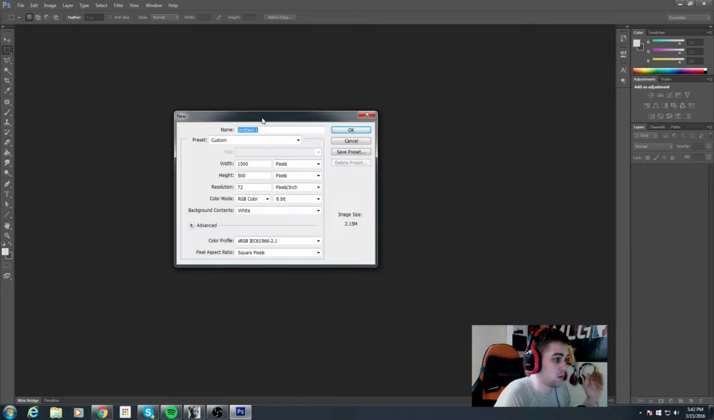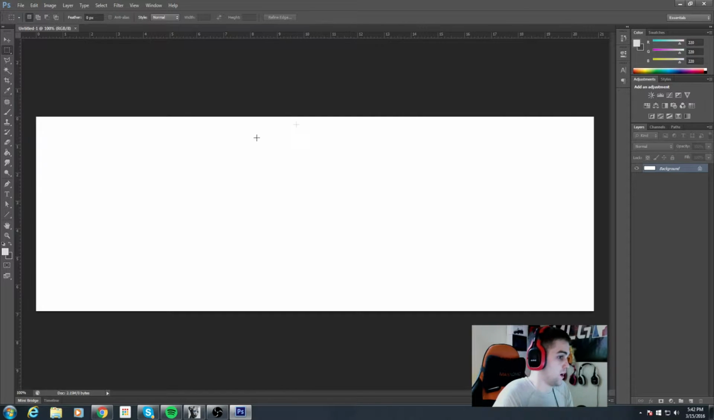For the header, we're going to start out with a width of 1500 and a height of 500. That's the default size for a Twitter header. That's what Twitter itself actually allows.